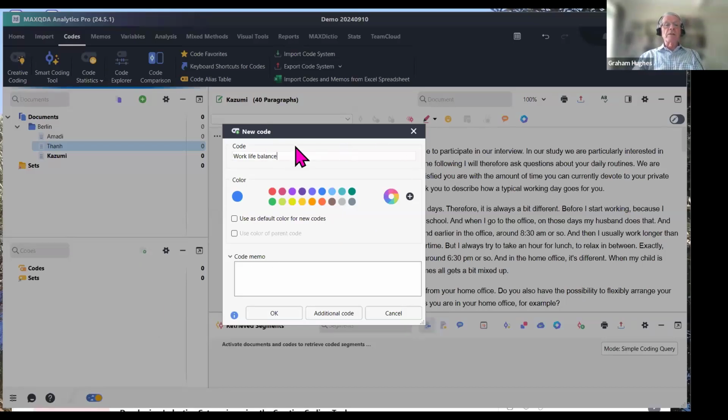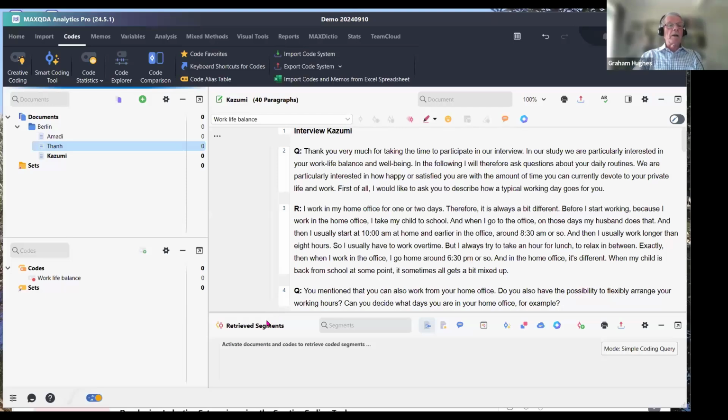Now there are 3 fields on the new code dialog: a title, a name, a label at the top. I can choose a color for it. Let's give it a bright red color. And a code memo. This is where I can store a definition for the code. There are lots of things you can do with code memos. Let me just leave it for the moment, and I'm going to use that as a default for the new codes. Click OK. And there is my work-life balance has been added in the code system.